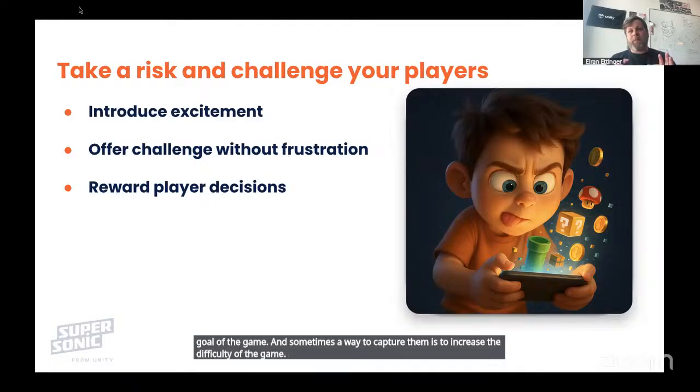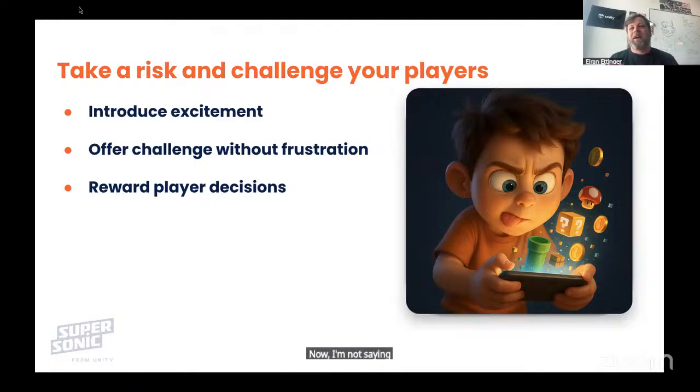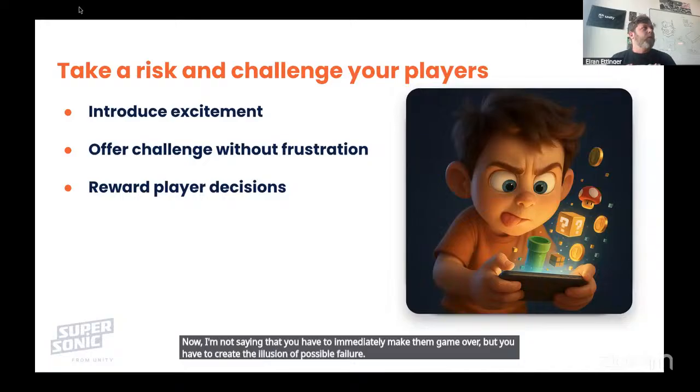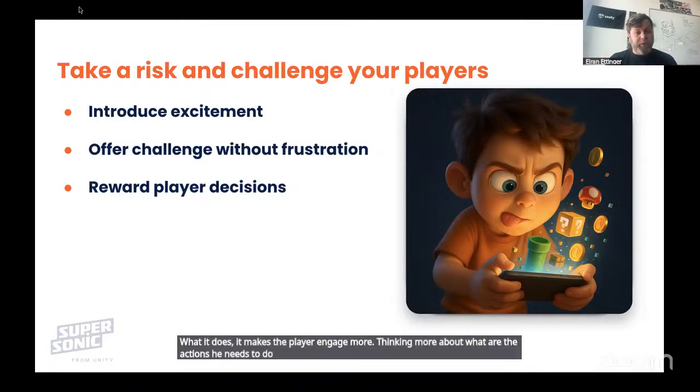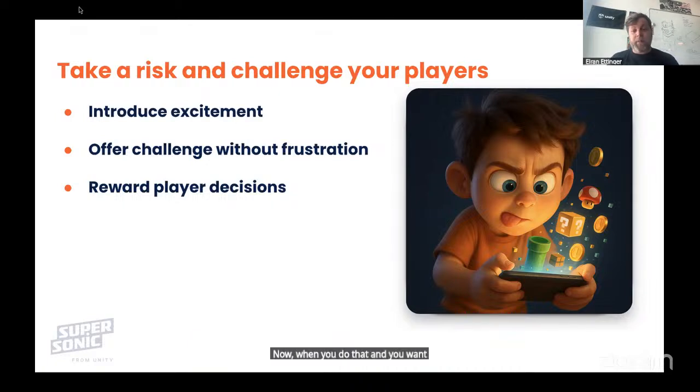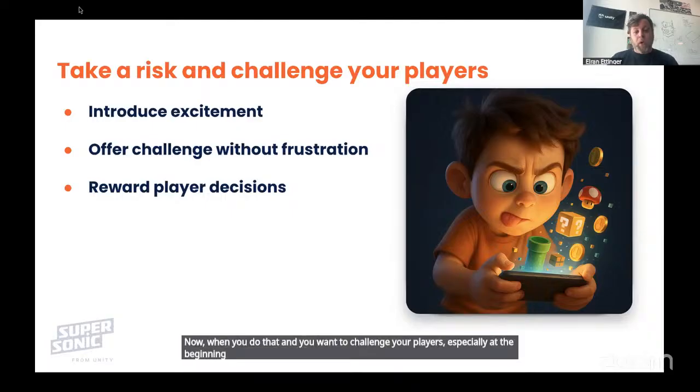Now, I'm not saying that you have to immediately make them game over, but you have to create the illusion of possible failure. What it does is it makes the player engage more, thinking more about what actions he needs to take, taking into account the moves he's got left or the currency that he's spending, and really helps them immerse into the game. Now, when you do that and you want to challenge your players, especially at the beginning, you need to reward them very well for taking the right action.